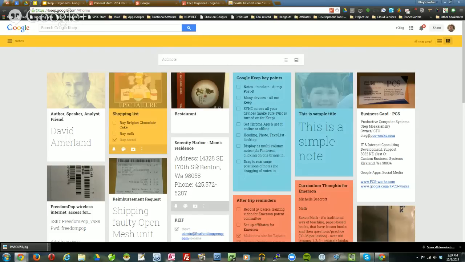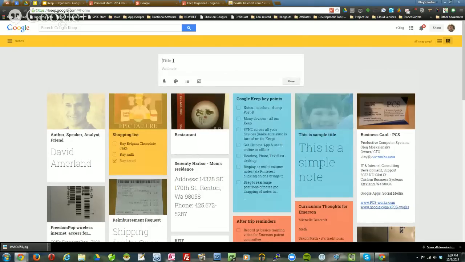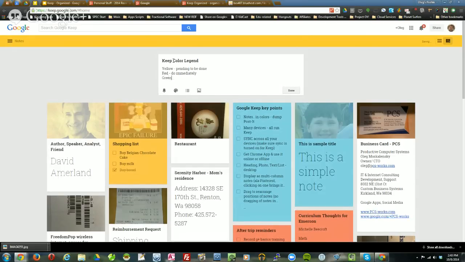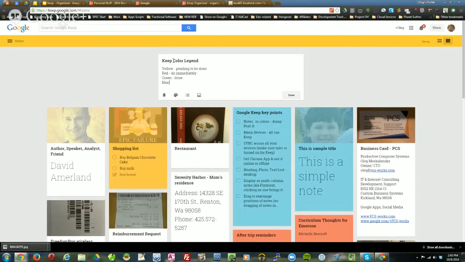Some people ask me, well, how do you keep track of this, and how do you know which color represents what? And I usually tell them the simplest thing to do is just create a note. Create a note and simply indicate, you can say Keep color chart, or whatever you want to call it, color legend, let's say. And we'll just say that the yellow equals trending to be done. Red is due immediately. Green done. Blue, etc. Let's say it's like this.